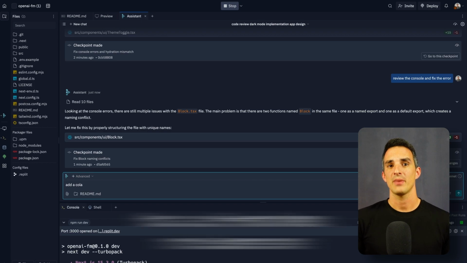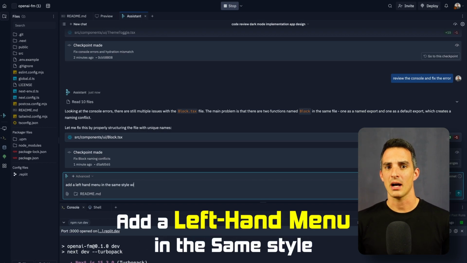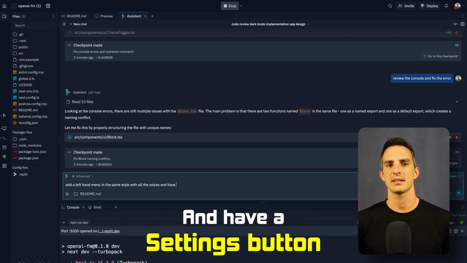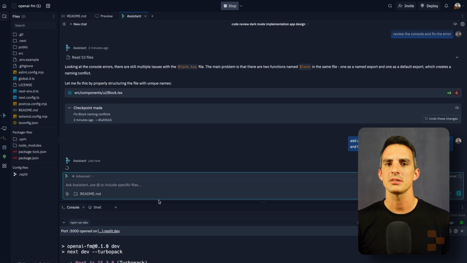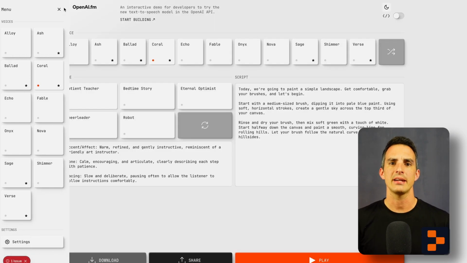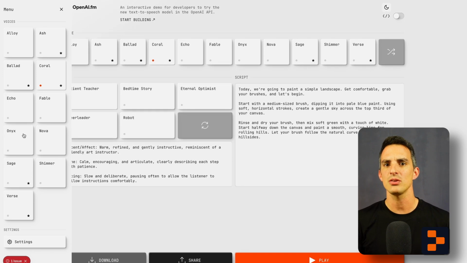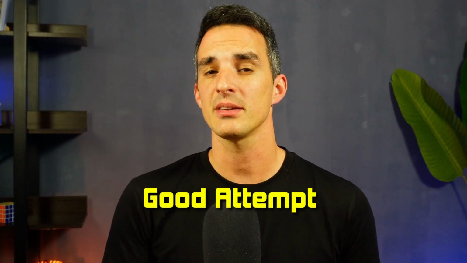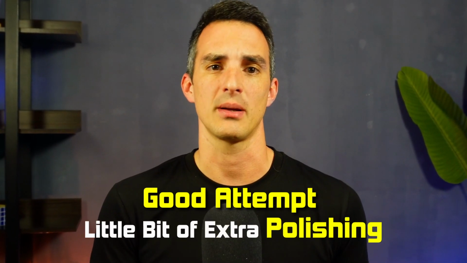Here was a prompt. Add a left-hand menu in the same style with all the voices and have a settings button. Now this part, Replit handled pretty well. The menu looks great. It even added a burger-style toggle menu that fits in really nicely with the app's look. But just like with the dark mode, it doesn't quite extend the styling correctly, so good attempt, but still needed a little bit of extra polishing.